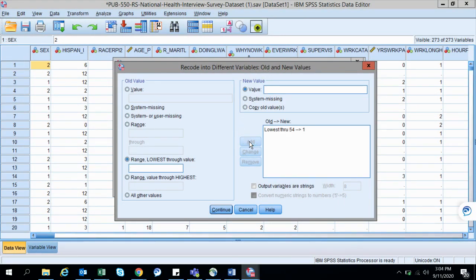So now I click Add. So here we have the lowest value through 54 is going to become a 1. Now what about the rest? So now we are going to do the range value through highest, which is 55. So 55 through the highest value in the data set is going to become a 2.